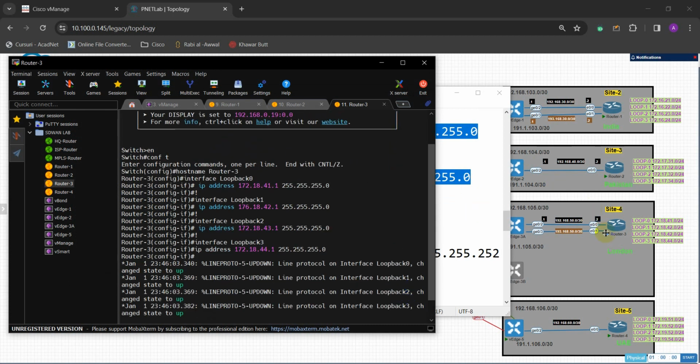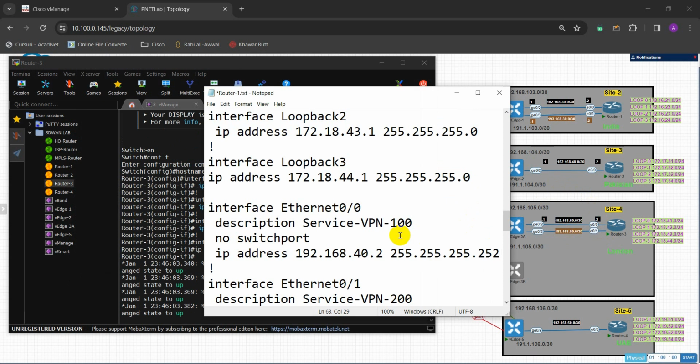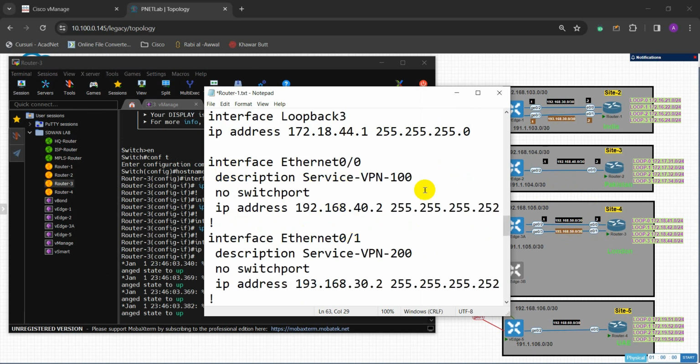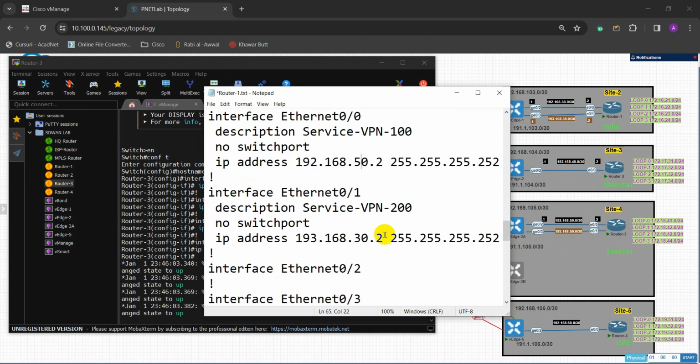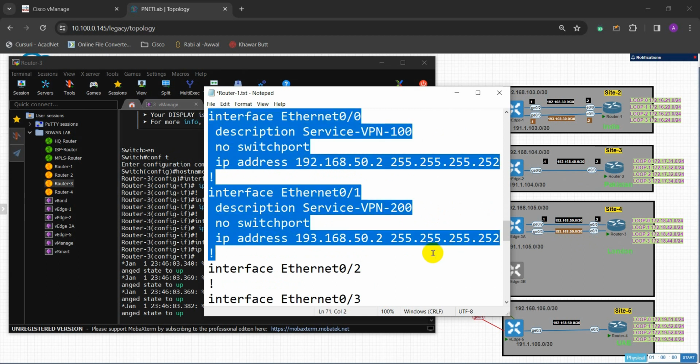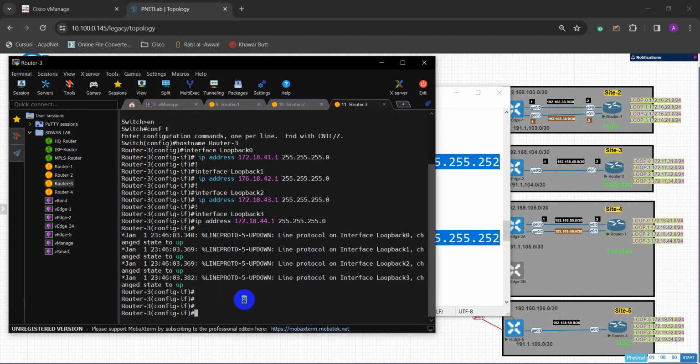Now let's configure these IP addresses. Okay, so the 0/0 interface is my .50, and it's going to be service VPN 100, and the other one is 123.55.